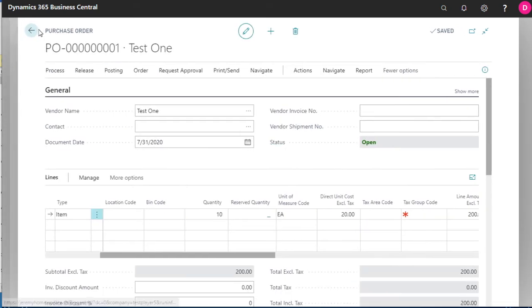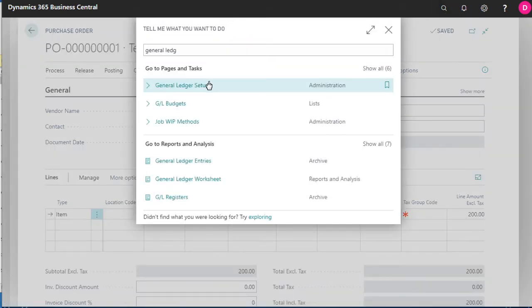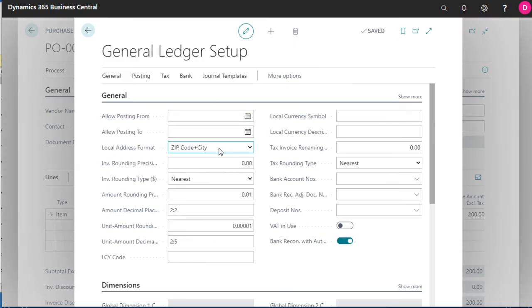No, not general posting setup. It was the general ledger setup. Okie doke. And for sanity's sake, since I'm in the EU, I am going to go ahead and decide that this is euros. And it's going to know what to do with that automatically. Local currency is this, local currency description is that, sure.